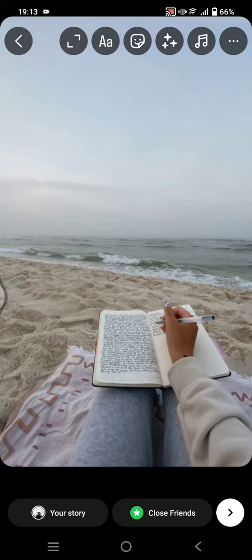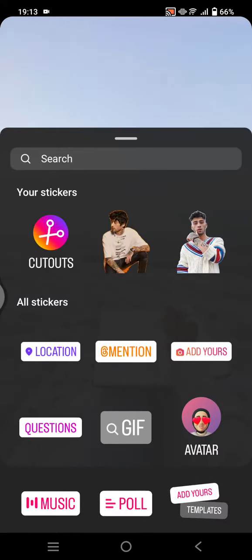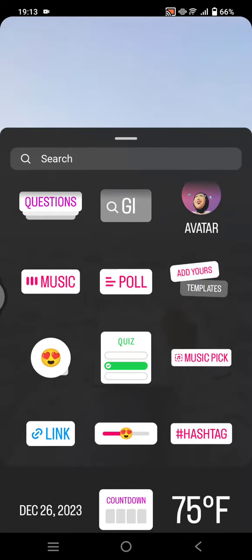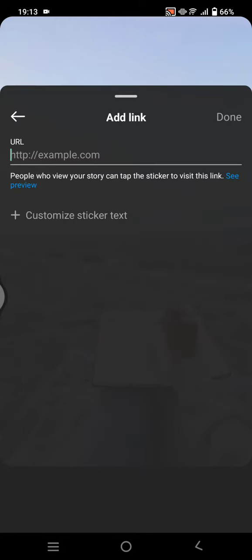On today's tutorial, I'm going to show you how you can customize the link sticker tags added to the Instagram story. So here I've already opened the Instagram app, and let's say I want to upload this story with the link that I added. So first I'm going to add the link by clicking on the sticker icon at the top. Scroll down and here, link. Click on the link feature.